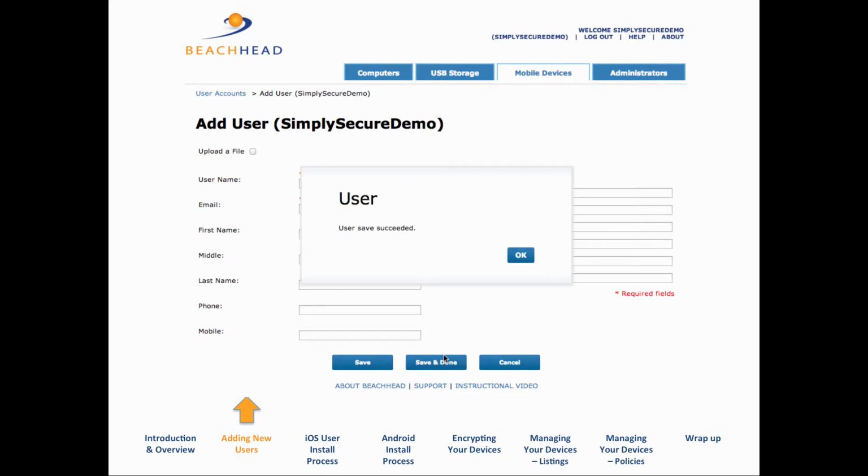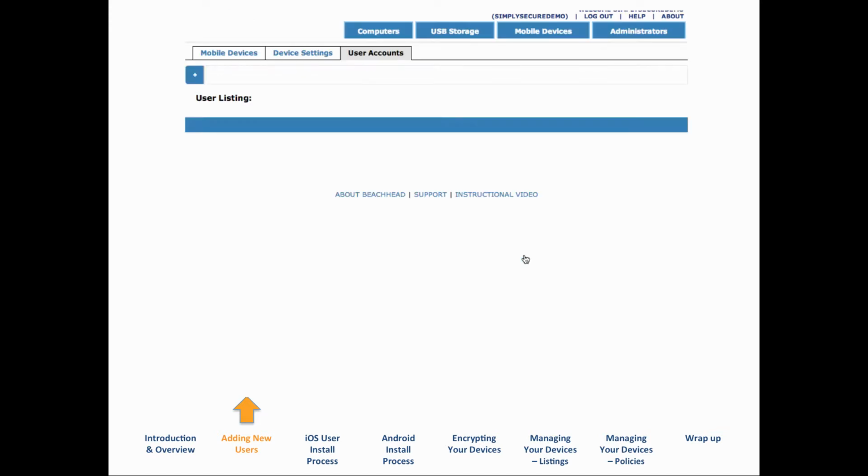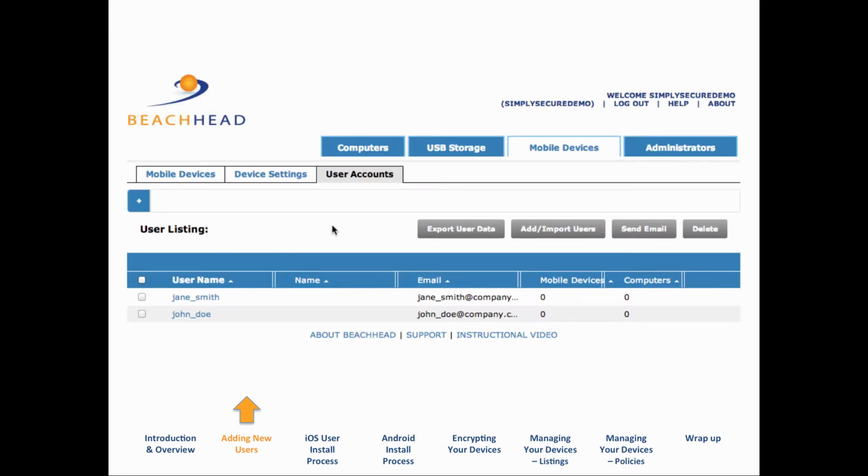If you find yourself on this page with no new users to add, you can always click on the Cancel button. Now you'll automatically return to the user listing page and find your users on the chart. From here, we can take some actions like deleting users from the system or sending them a required installation email. Let's go ahead and do that right now.